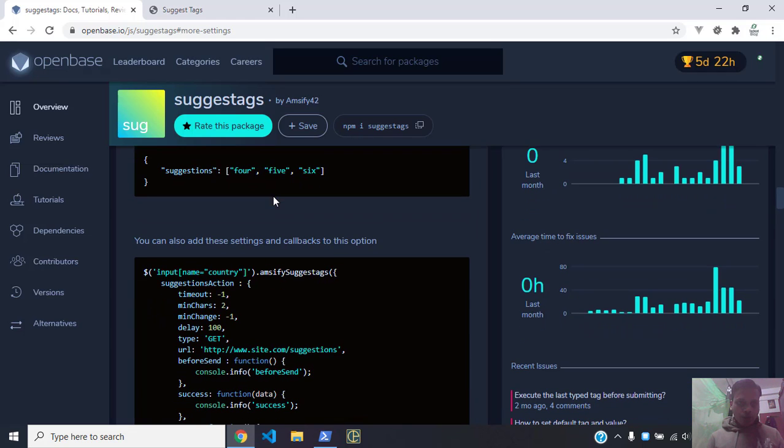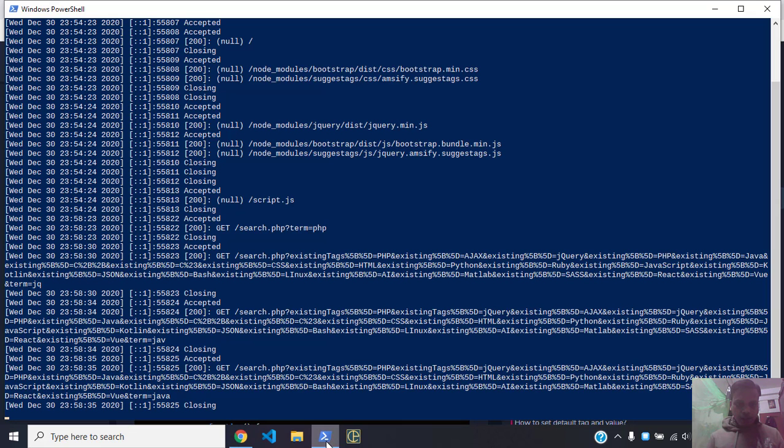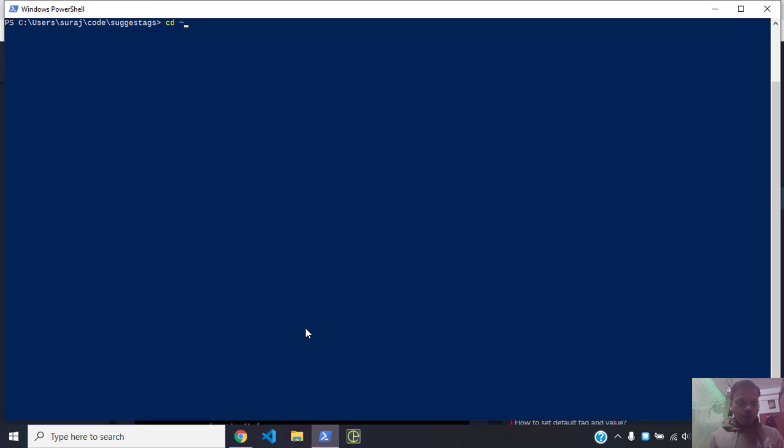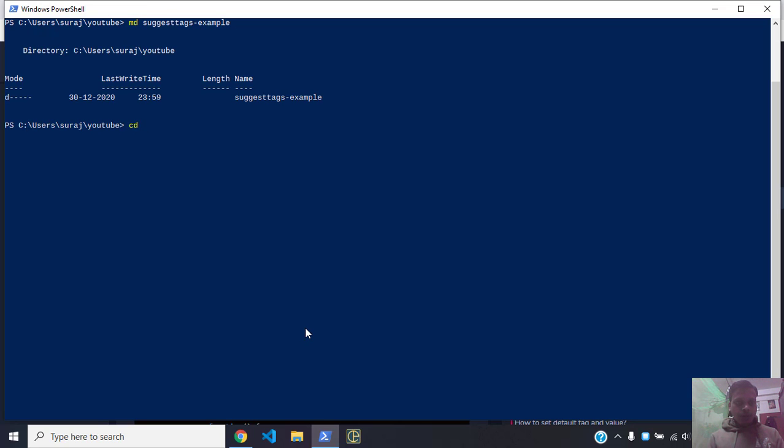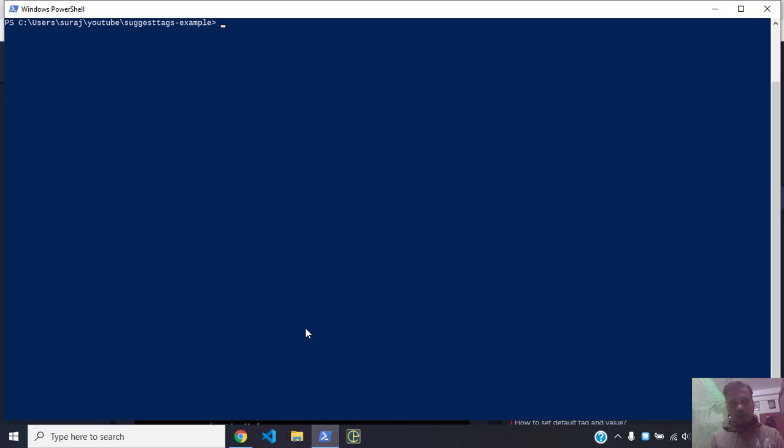Let me open my Windows PowerShell, and here we just need to go to our YouTube directory. And then here we just need to create a new directory called suggest tags example. Cd into this suggest tags example, and here we just need to run npm init dash y and hit enter.